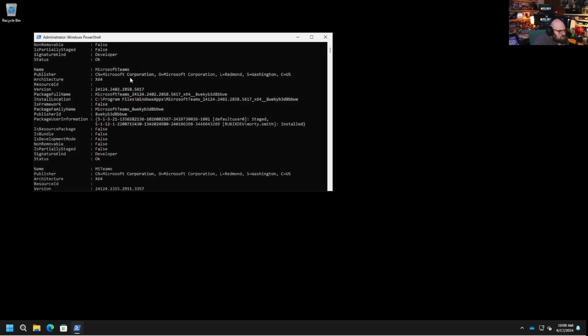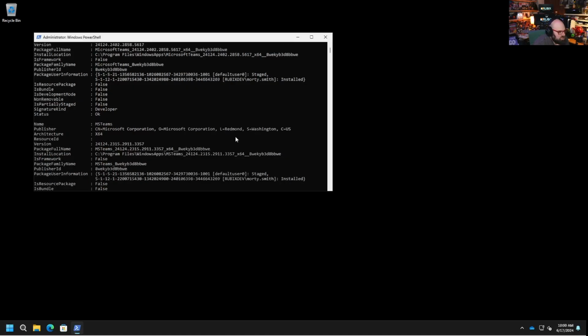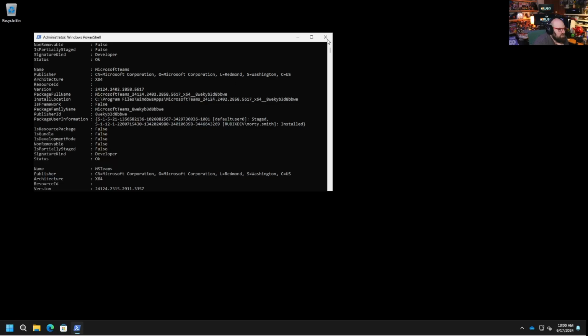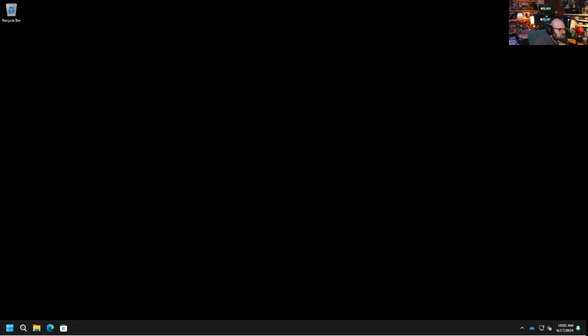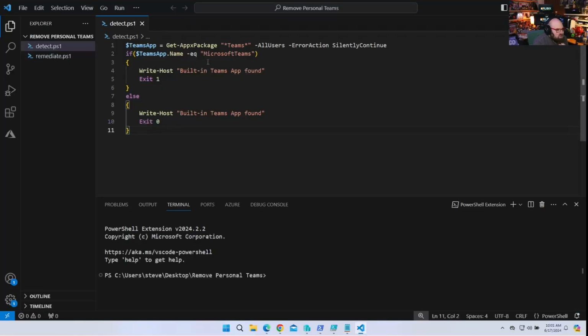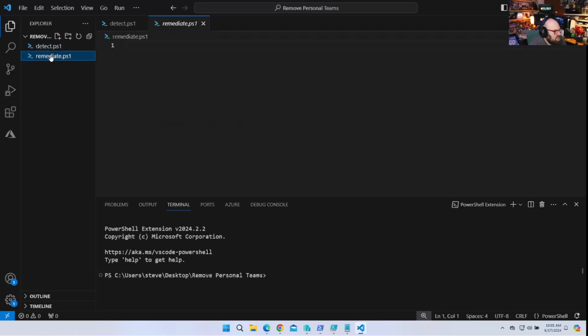If you look at Microsoft Teams, that's different, because remember what our detection rule was for the new Teams. It was MSTeams. So Microsoft Teams, this is the personal one. So that's how we can identify that pretty easily. So what we're going to do, now that we know we're getting rid of Microsoft Teams, is we're going to remediate that.